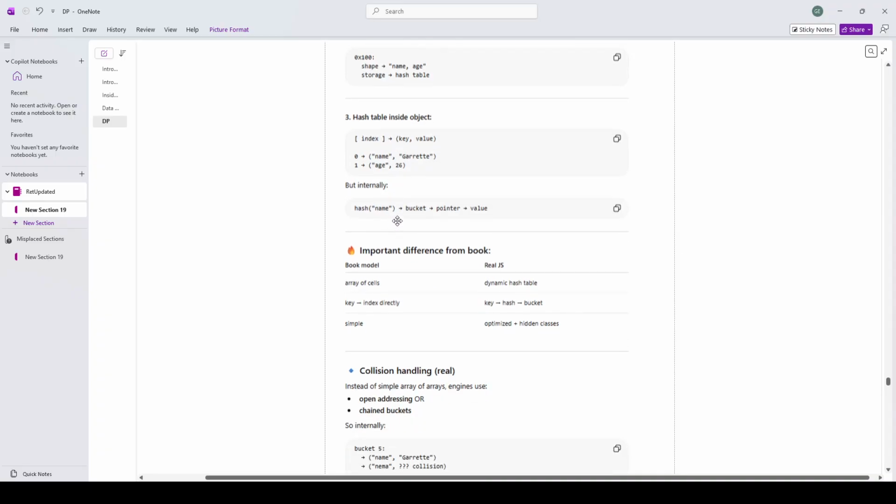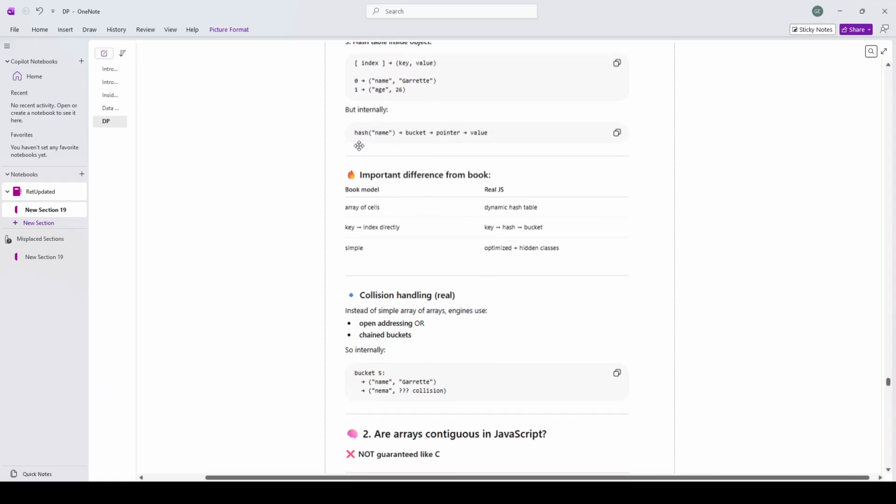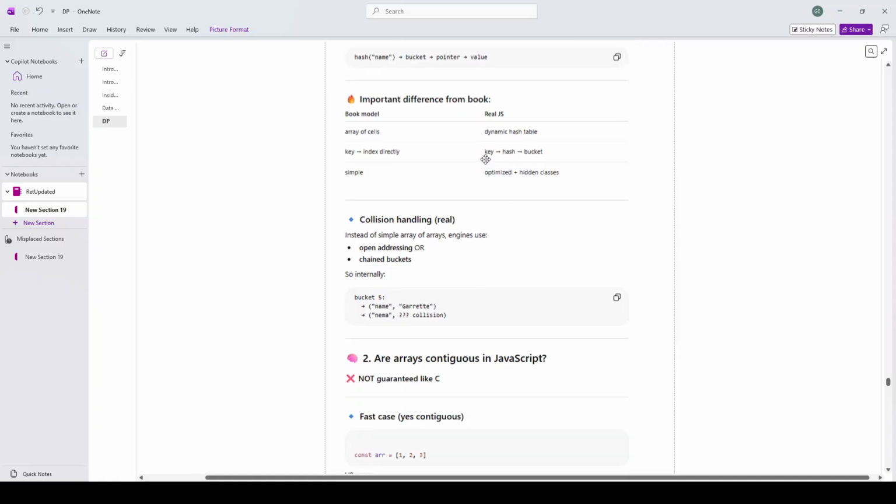Now third, the hash table inside the object. We have index to key and value: 0 is name and Garrett, and 1 is age and 26. But internally, we hash the string name to a bucket to a pointer to the value. Important difference from the book model: array of cells versus a real JS dynamic hash table. Book model, key to index directly; real JS, key to hash to bucket. Book model, simple; real JS, optimized plus hidden class.